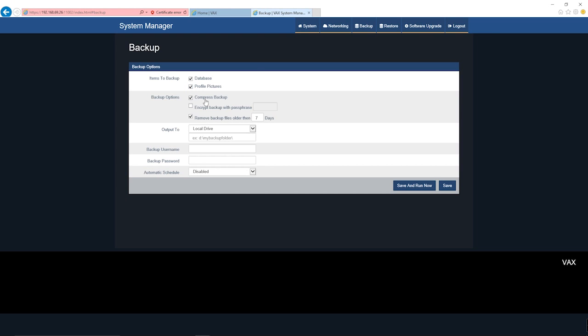Under Backup Options, you can compress the backup, which we recommend doing. You can encrypt the backup, and finally, you can choose to remove backup files. It is currently set at 7 days. If I want to hold it off on this, I can extend it out to 30 days.